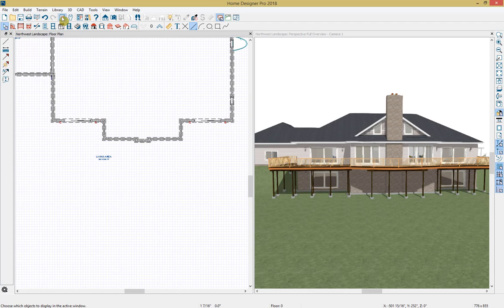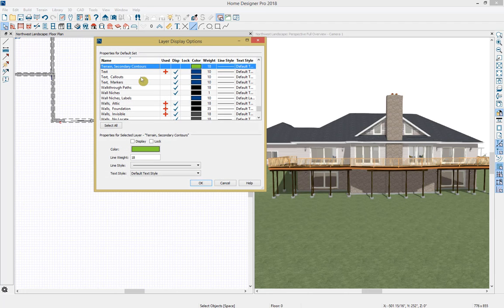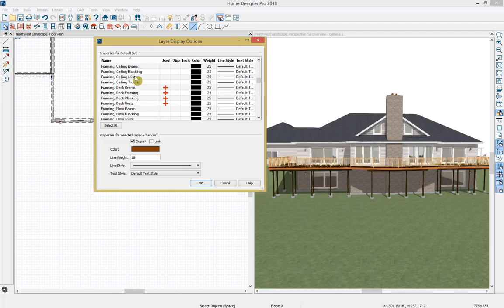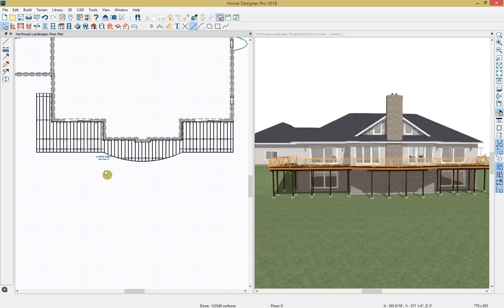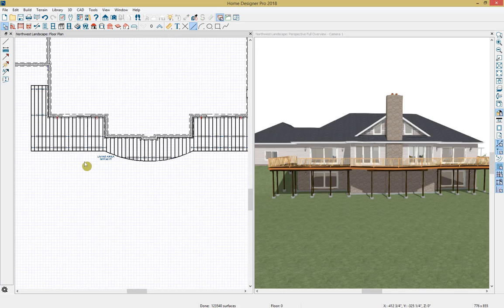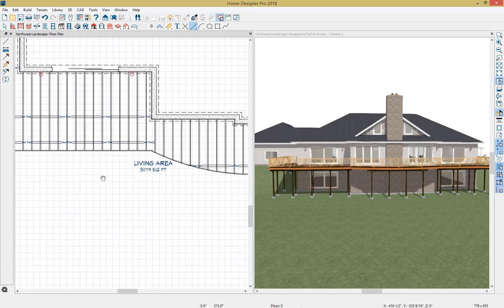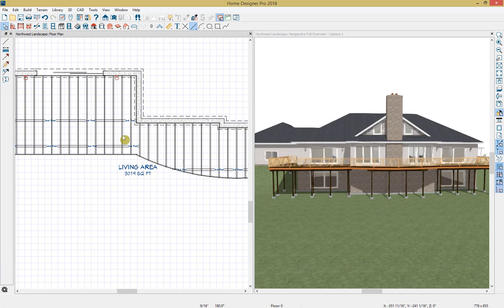So I'll go back up here to my display options, and I'll type F for framing, and I'll come down to my framing deck beams, deck framing. I'm not too worried about the planking right now, but I do want to turn on the posts, and select OK. And here we can come in and see each individual framing unit. So we have our joists, our beams, our posts, and so on.